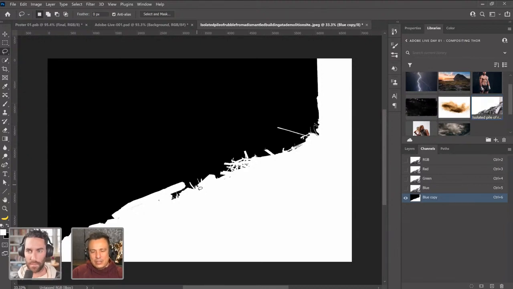I said selection, I should have said channel. So I'm going to invert the channel. Control I, command I on the Mac. And then I can load it by using that super fancy shortcut I told you guys about earlier, Control-Alt-6, because we have a little number 6 here. You see that in the channel, in the blue copy.